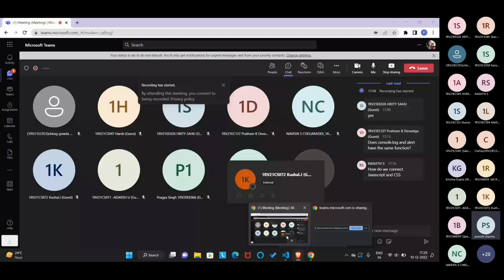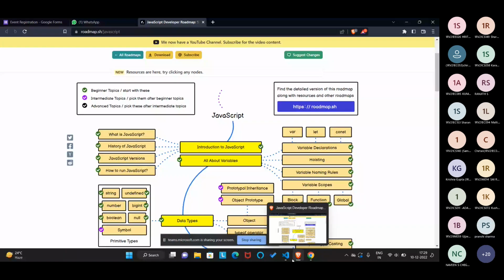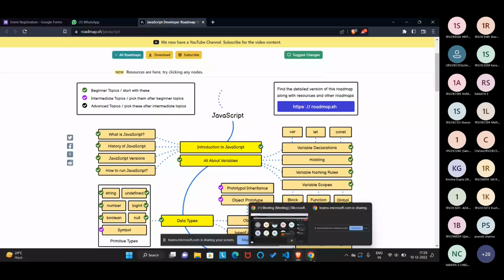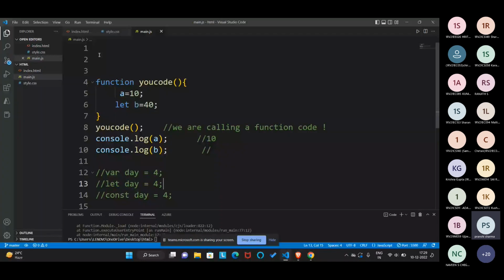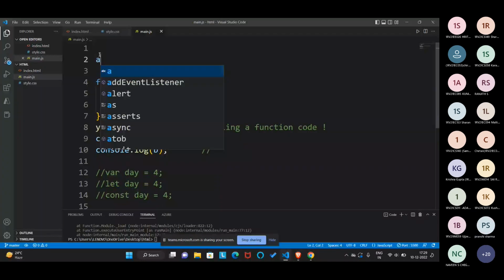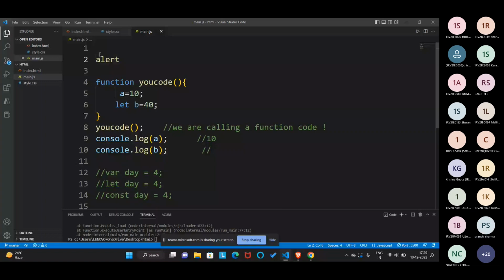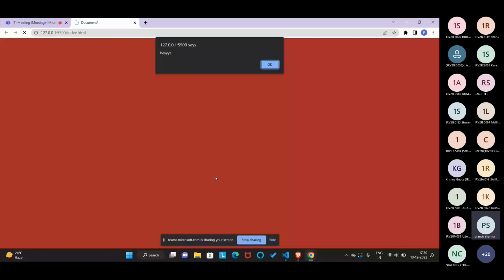Okay, let me explain what alert is doing. Now, if I open my index.html here, this is what alert is doing. It alerts your message. Basically, the console and alert are not the same thing.